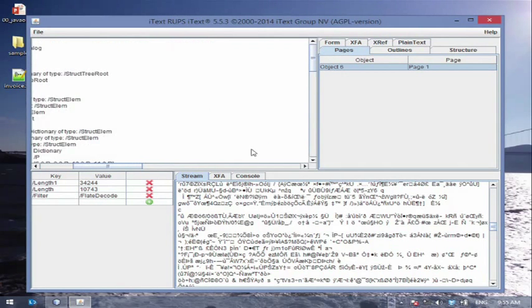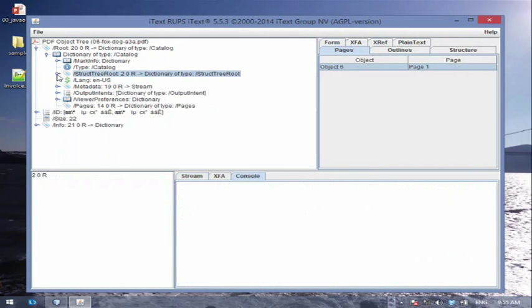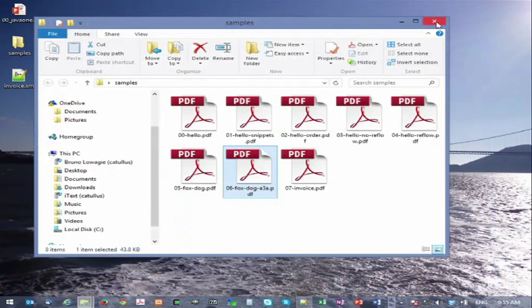So to summarize, PDFs can be quite complex, but we have this tool called iText RUPS to look inside PDFs and to debug PDFs when necessary. Okay, I'll hand over to you.